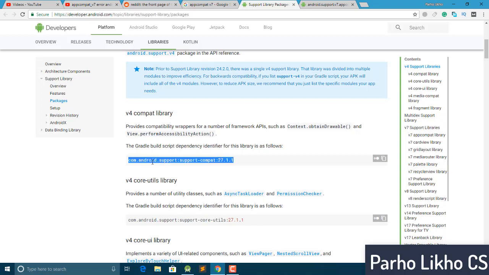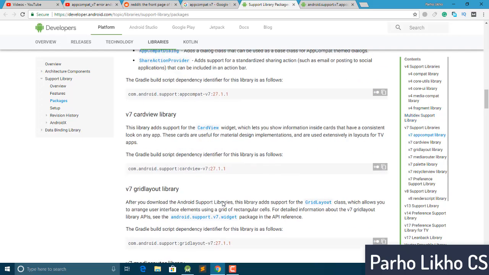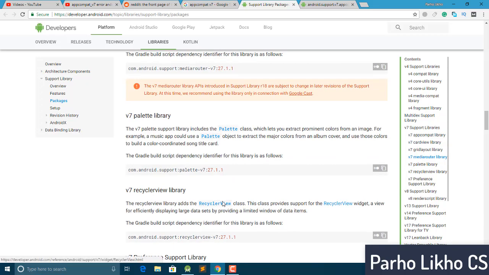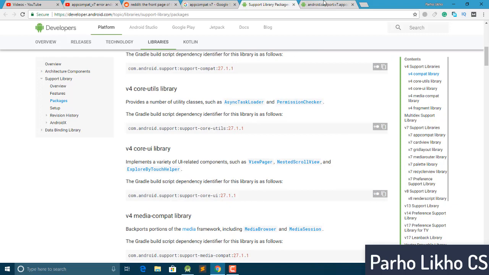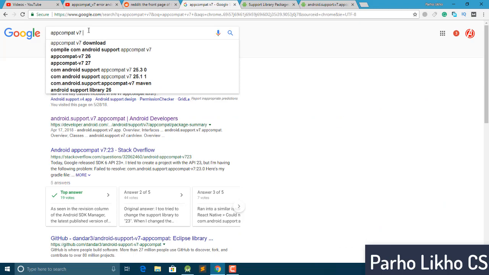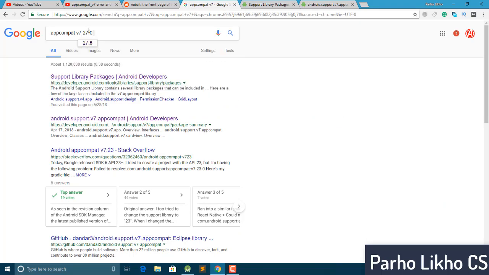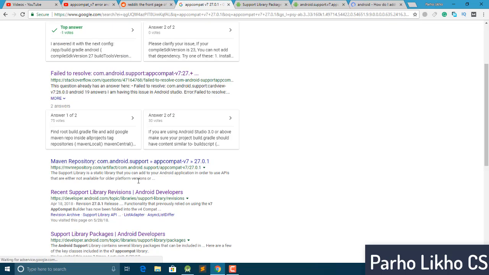So now you can see 20.7.1 is the current version available on the Android developers website. Now scroll down and you can check the details here, so you can learn more and use your supported version. One more thing I show you. Search on Google and you can get a lot of solutions, but I have given a simple way to resolve these errors.